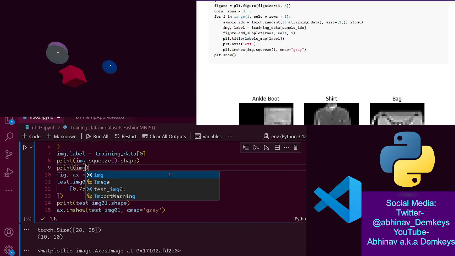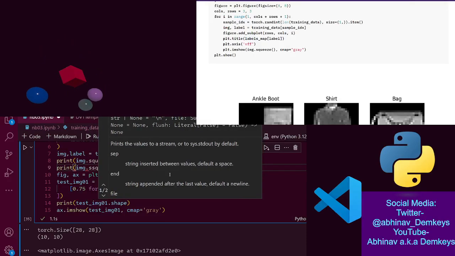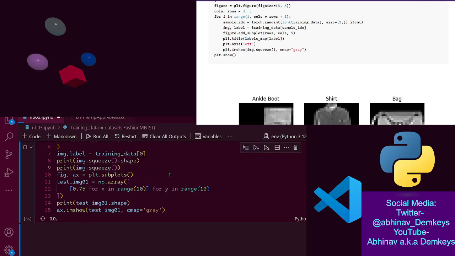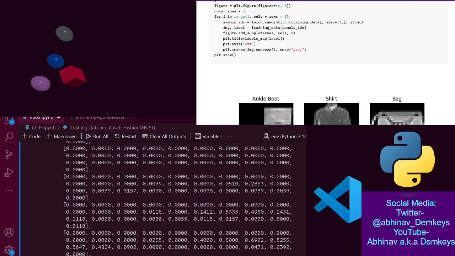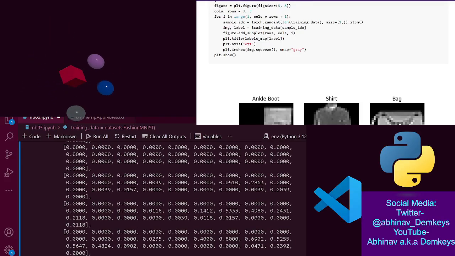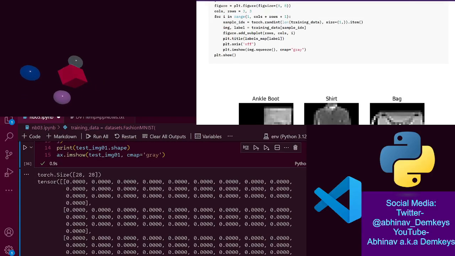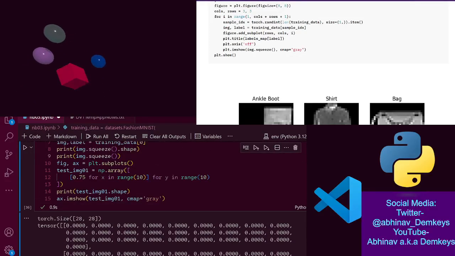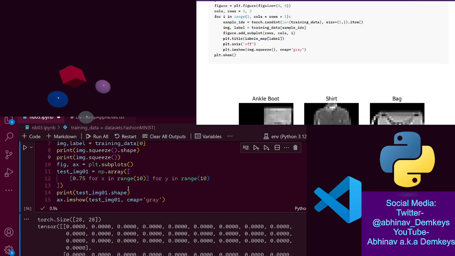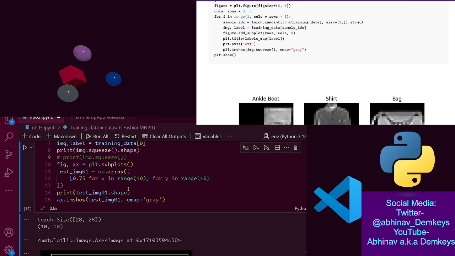Okay, let's try printing out the data for this. Hold on, I just realized something. Wait, how many are these? Oh, this is a 28 by 28 thing, right? Yeah, this is a 28 by 28 thing. So mine is pretty much that, right? That's the shape that I'm looking at. 10 by 10.